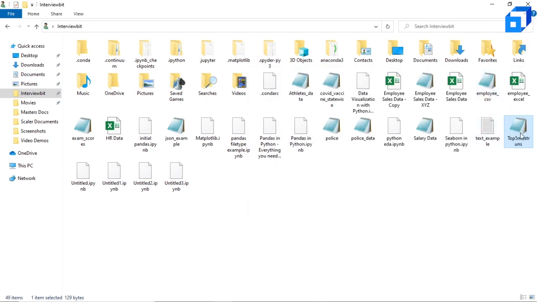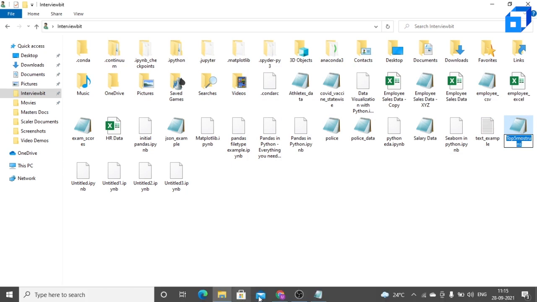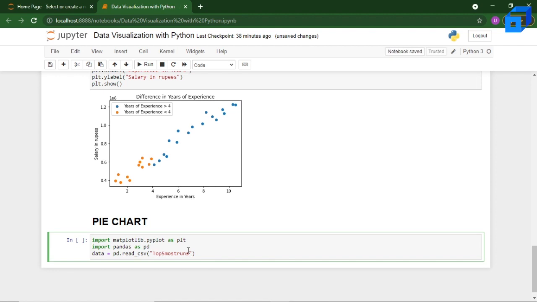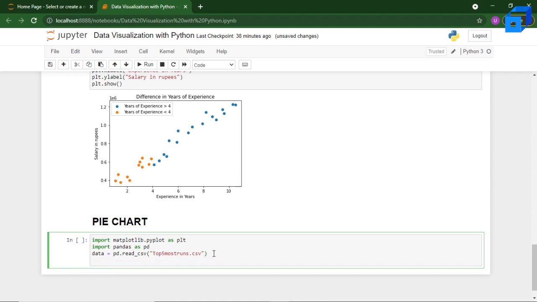So the file name, let us copy that: top 5 most runs. And let us go here, top 5 most runs.csv. Always remember to provide the extension for the file which you will be reading using pandas. And now let us split the dataset.